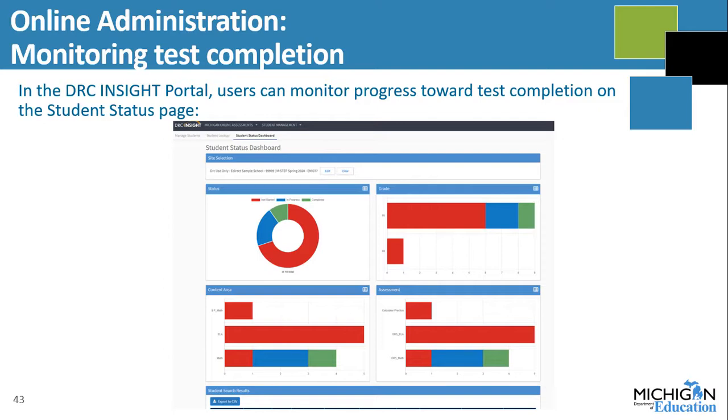Assessment coordinators must make sure that all students who are expected to test are pre-ID'd in the secure site and assigned all of the appropriate test sessions, either through the secure site or in the DRC INSIGHT Portal.